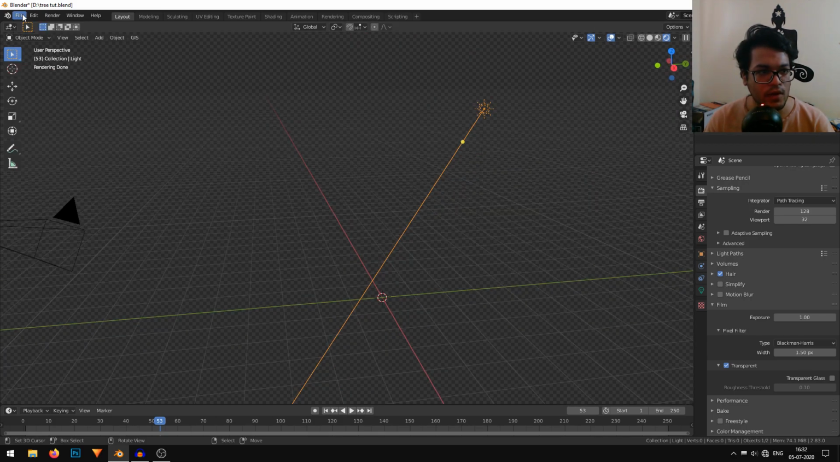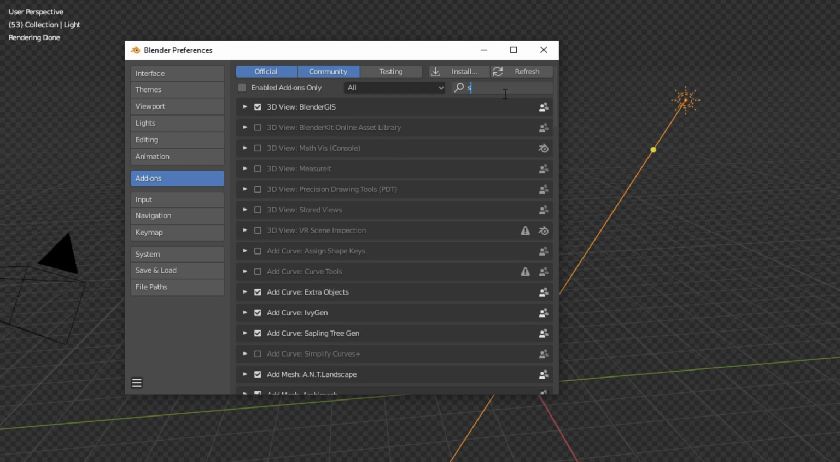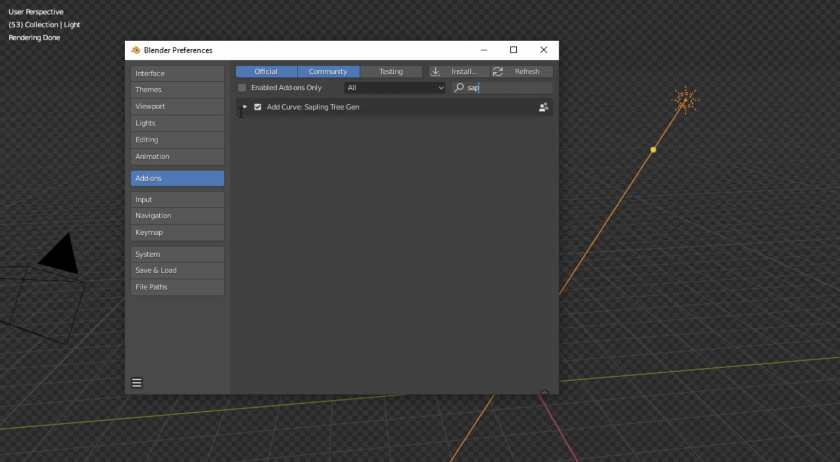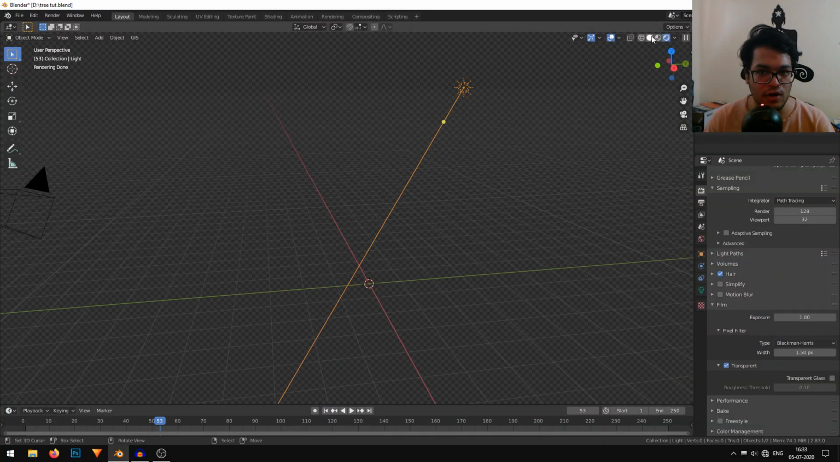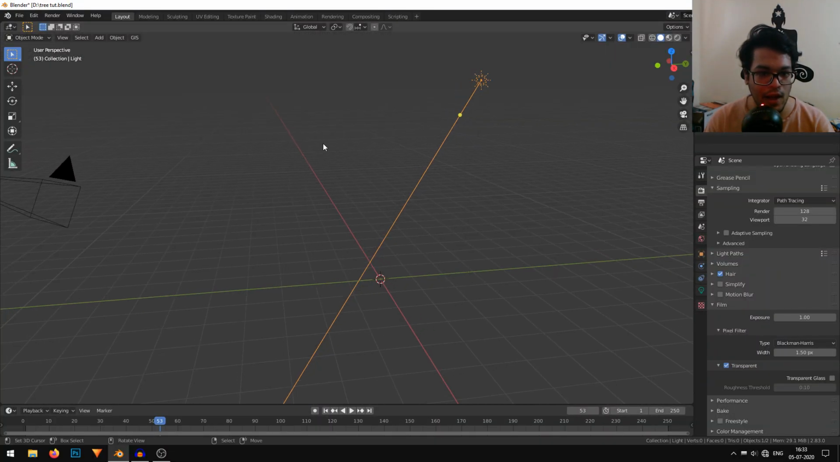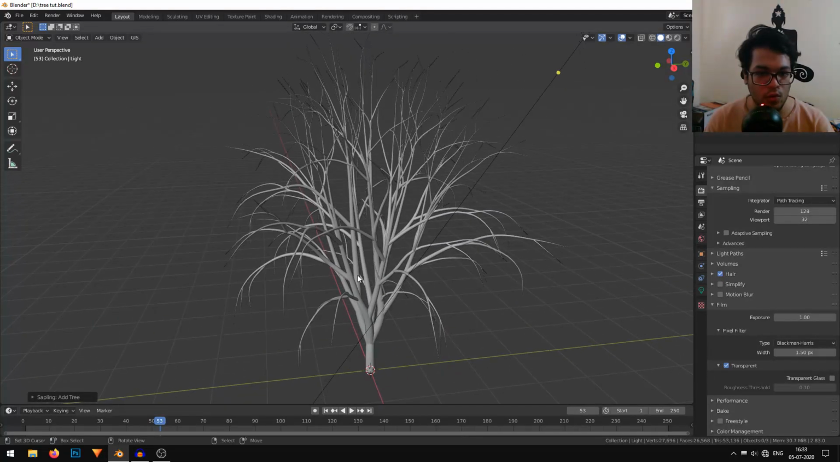So for the tree, go under your Edit menu and under the Preferences. Now go under the Add-on section and make sure that you have this add-on turned on. Okay, now I'll just go back to my object view and I'm just going to hit Shift A, and under the curve I'm going to add a sapling tree. You'll see it right here. So sapling tree generation. So just click this, and as you can see, you get a cool default tree.